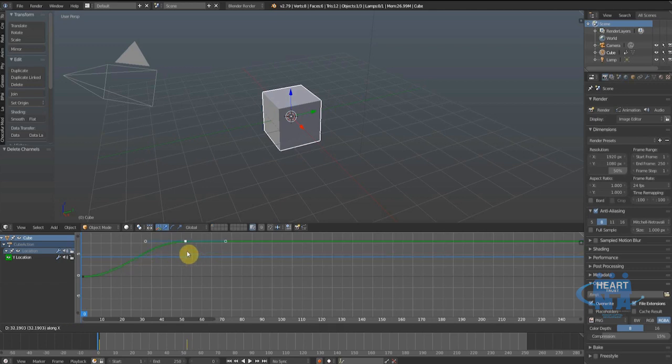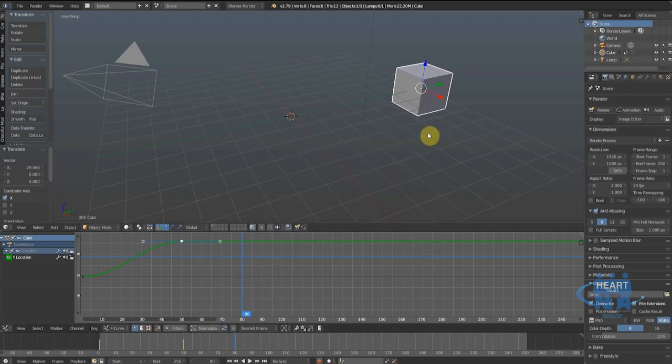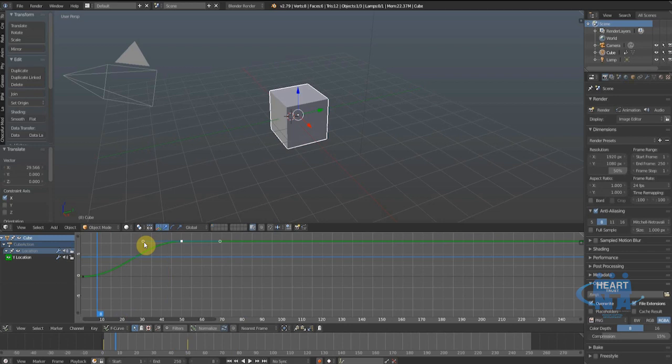So let's move it to about frame 50. And we can see that the keyframes are being moved on the timeline as well. And if I play my animation, we now see the cube takes a much longer time to get to the right of the screen.